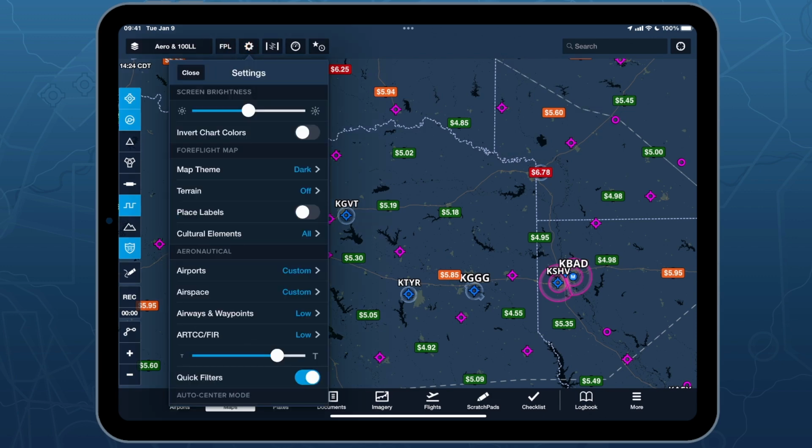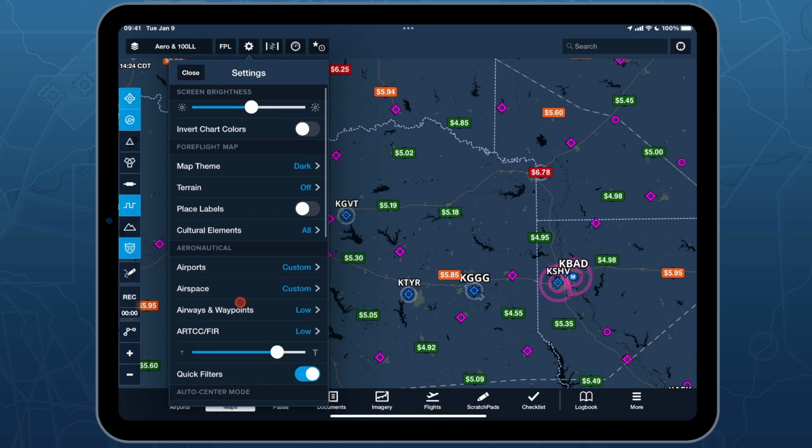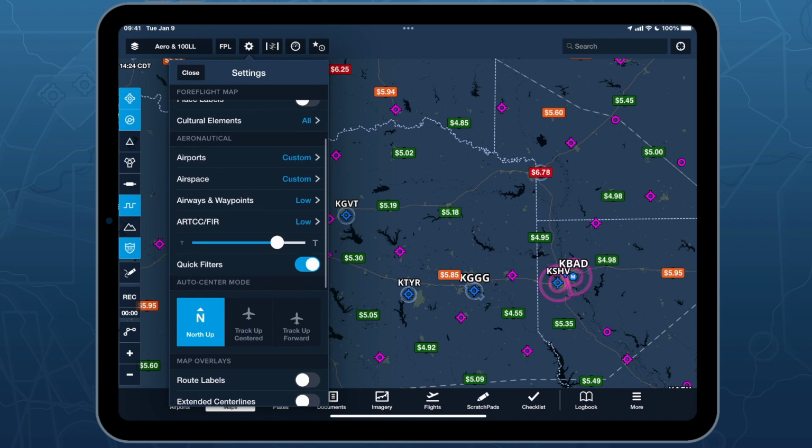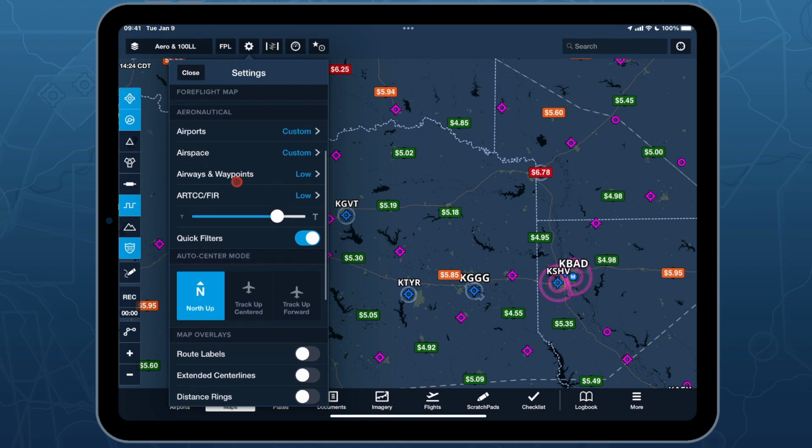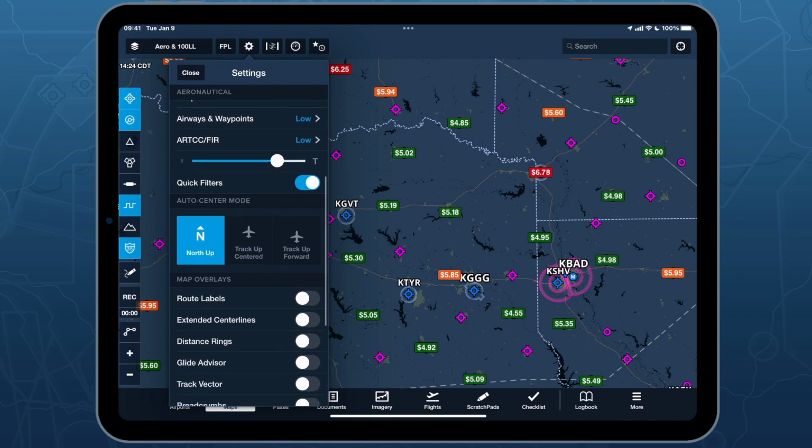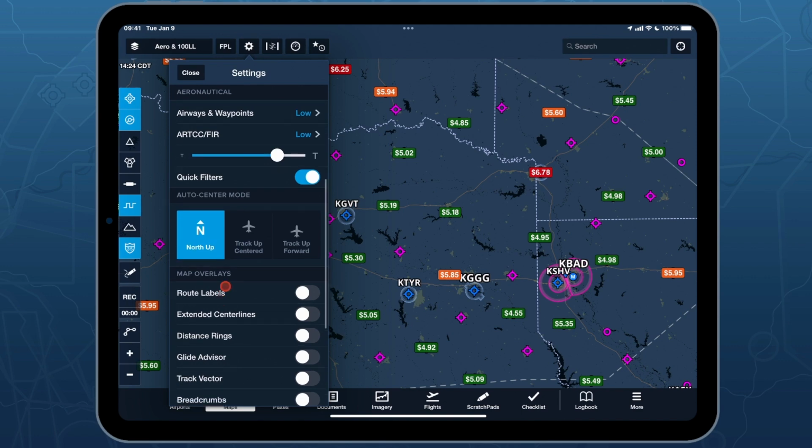Next is this little gear. So this is more settings exclusively for our maps page. So once again, we have some redundancy here with our screen brightness. We can change it, as you can see. You can also invert chart colors. So flying at night, that might be a little more useful. As we scroll down, we have things like cultural elements, turning on different airports and airspaces as you see fit, changing the text size, as well as the auto center for your plane as you move whenever you're flying.